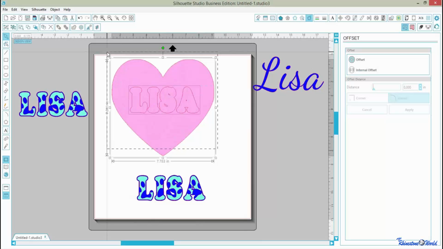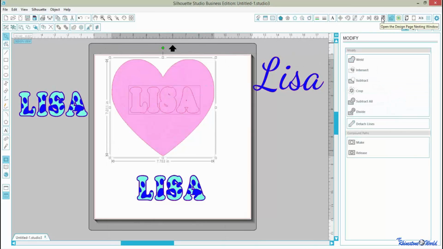So I have my Lisa, my heart selected. So I'm going to grab both of these, and I'm going to go over to my modify panel, and I think you might figure it out by now. I'm going to hit subtract, using the subtract feature to create layered designs. So I'm going to go over here, hit subtract, and now we have our Lisa taken out.